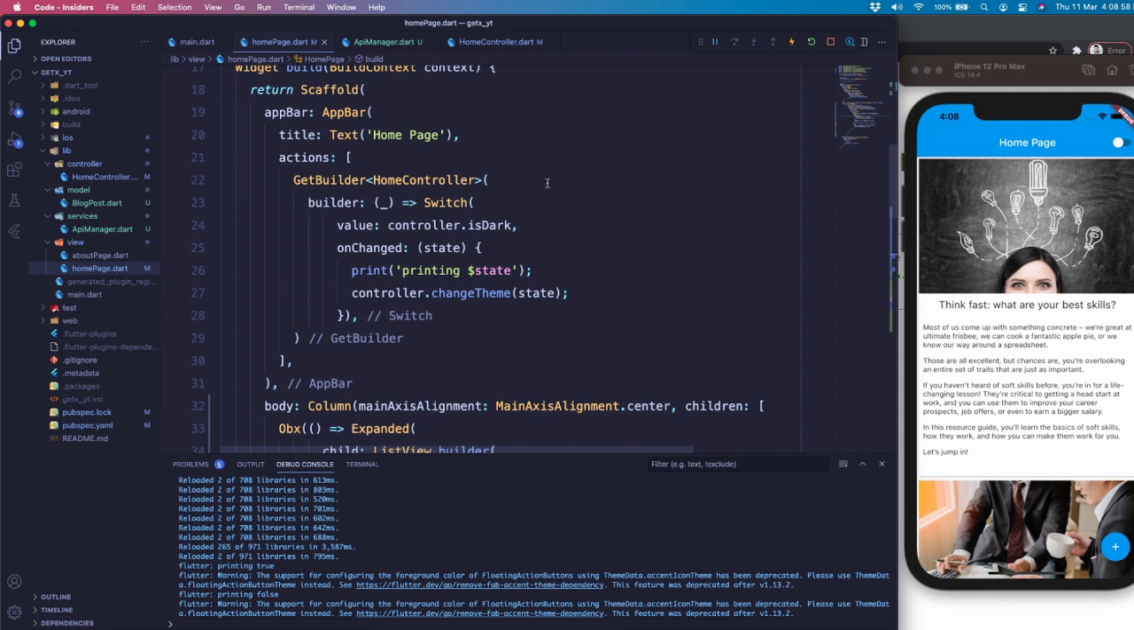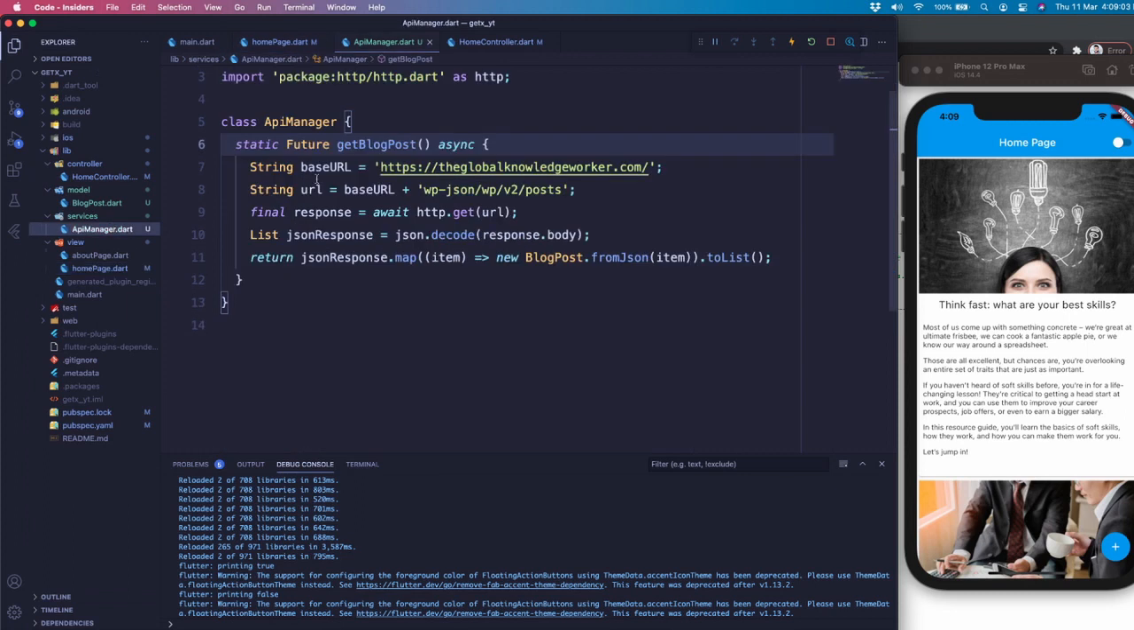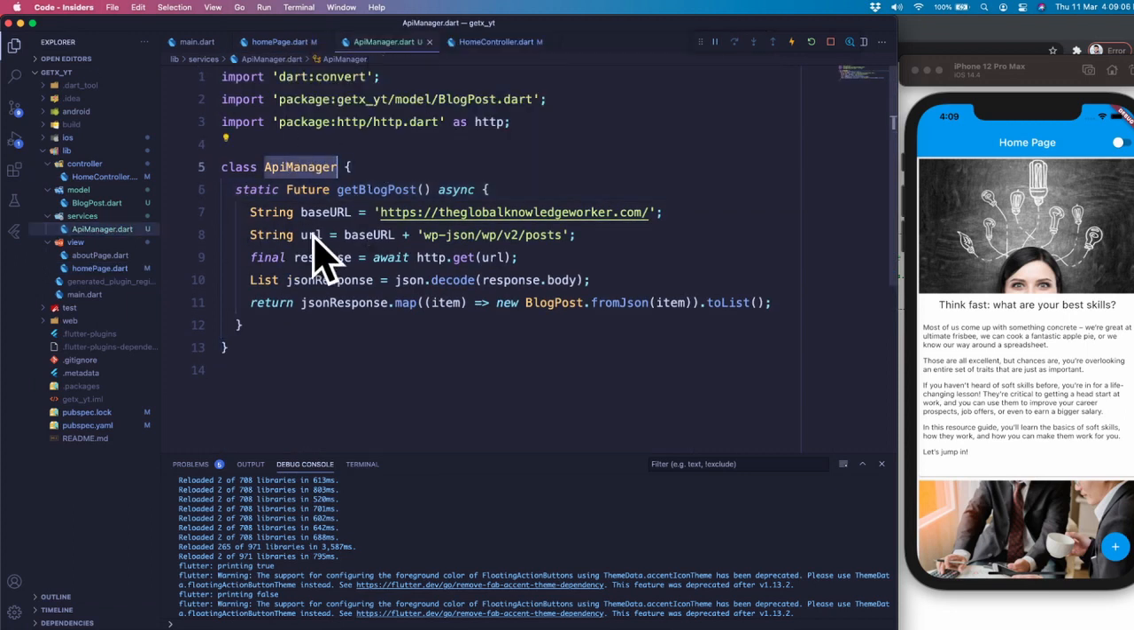So let me quickly recap what we have done. First of all, I have created a service manager. I have created an API manager class, and in this I have created one get blog post. Simply I decided to go for this URL, and then I appended this URL. Next, awaited. Once the URL data or response is available, I decoded the body part, because it's in JSON. Once the body part is decoded, the entire data is in a list.